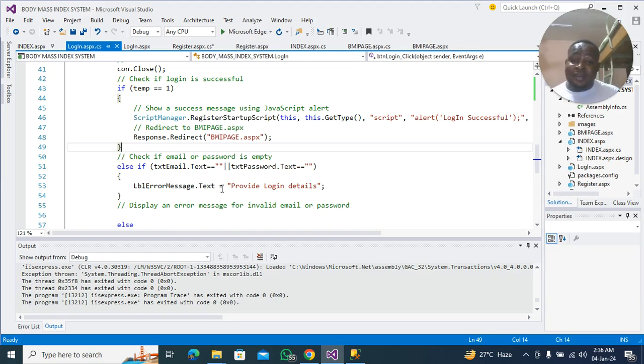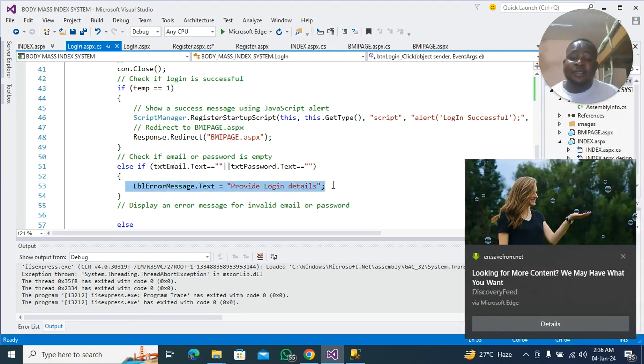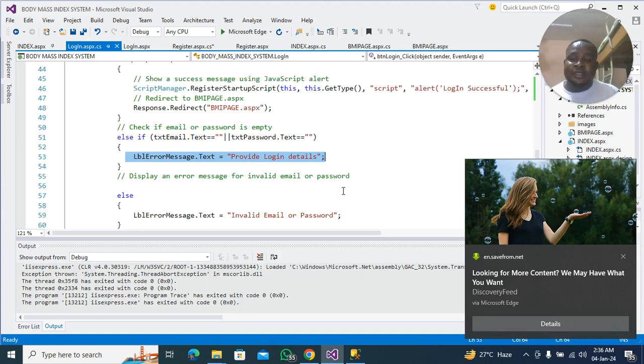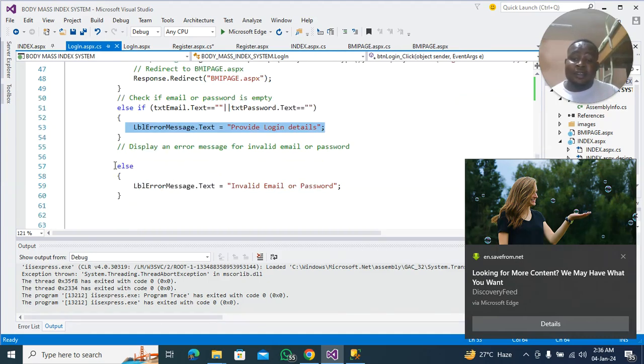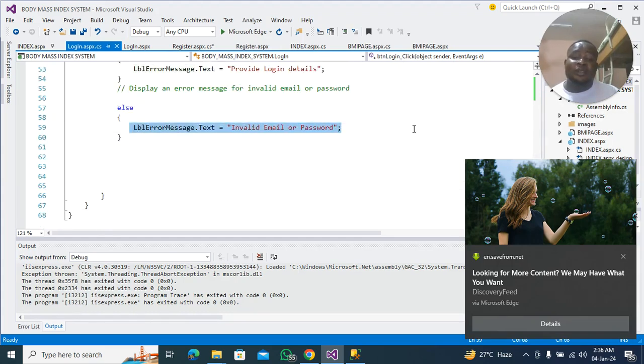Else it should execute this code, and then else if the text boxes are empty, the email text box and the password are empty, and the user tried to click login, it should provide this error message that says provide login details. Then else it should say an invalid email or password. That is when wrong inputs are made, it should execute this code.